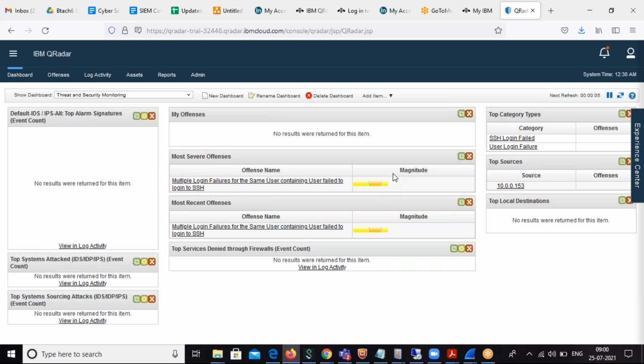Even at the time of the interview, don't answer from a color point of view. For example, this is showing as a yellow color, sometimes it shows as green, sometimes as red, similar to traffic signals. Based on the severity, it will show the color of the incident or offense. If it is yellow, it means medium severity.